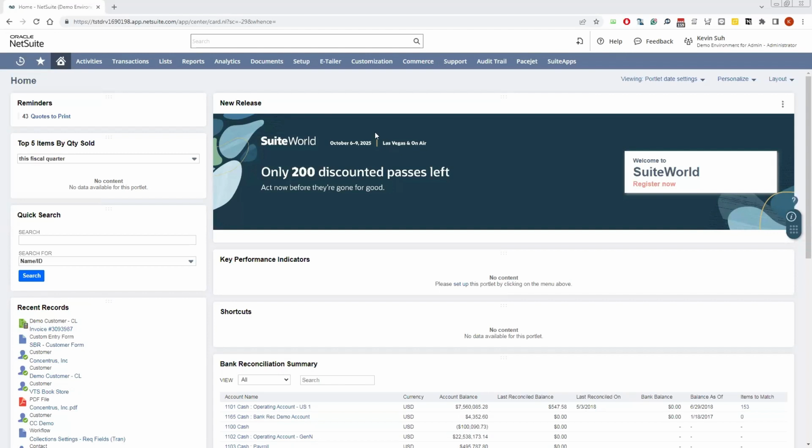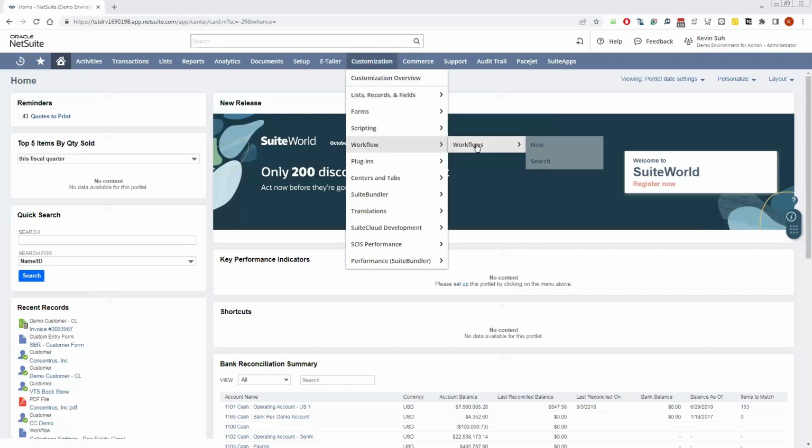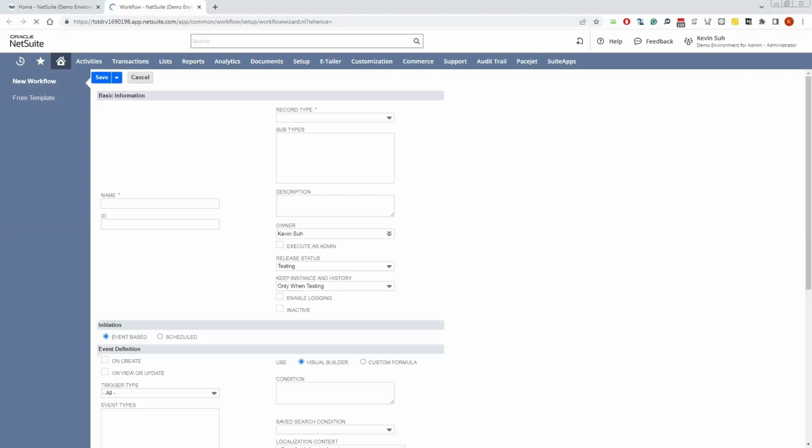Let's go ahead and create the workflow. For example, let's go to Customization, Workflow, and New. And again, this could work on any item, entity, or transaction. We're going to do it on the work order, for example.